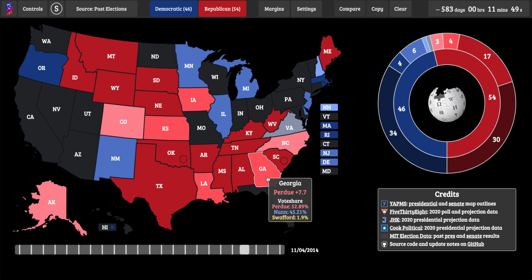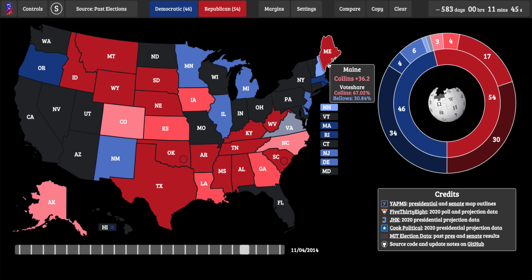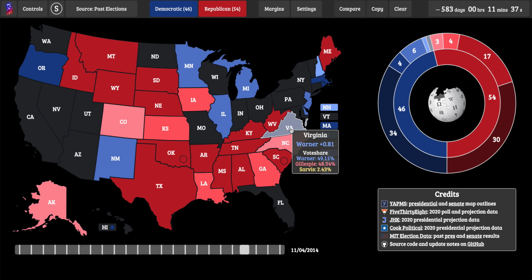Georgia went to David Perdue by 8 points. He ended up losing 7 years later. Maine went to Susan Collins by 36 points. Jeanne Shaheen only won by 3.2%. She went on to win her election in 2020 by a safe margin. Virginia was won by 0.81%. I'll compare that in 2020.